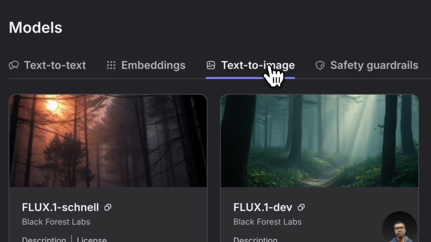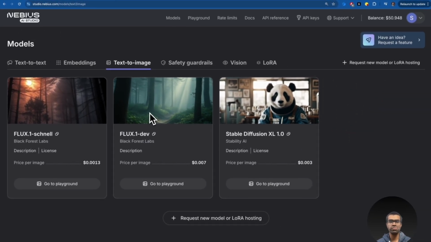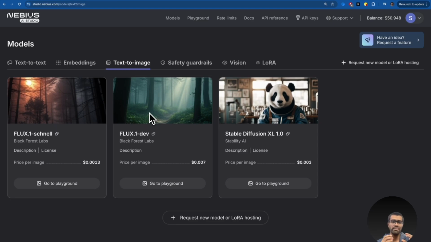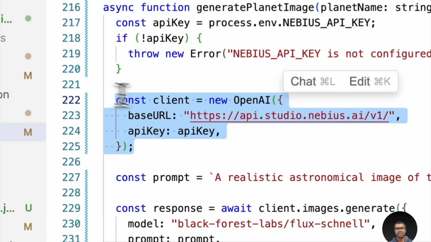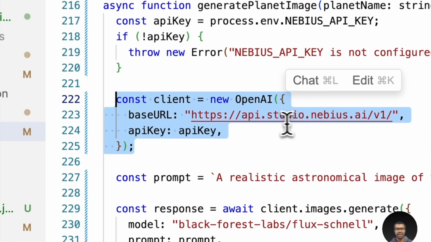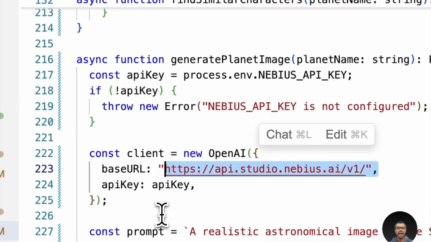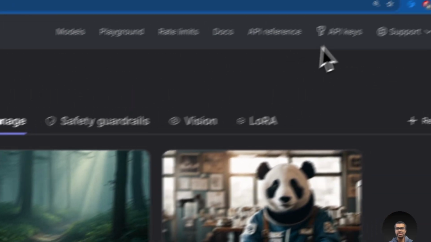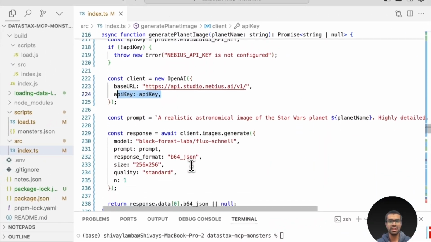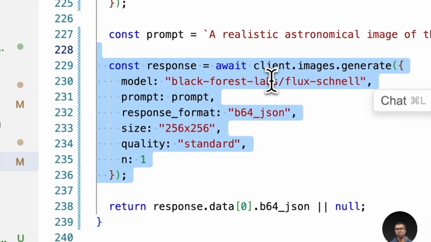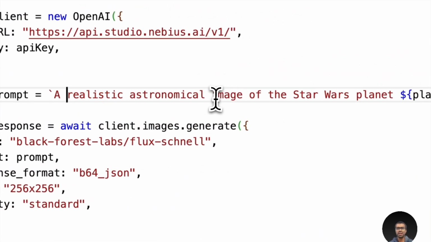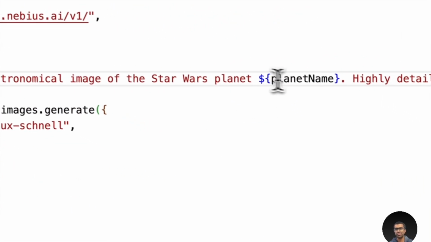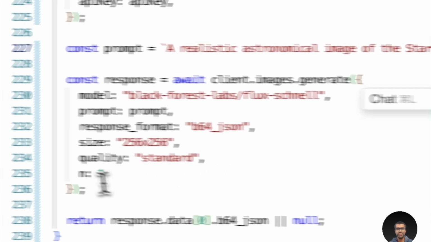The model that I'm specifically going to be using is the text to image model, which will help me generate an image based on a particular text. So in this case, I'm using the Flux model. In order to initialize that, you use the OpenAI client, and you provide the base URL as Nebius Studio, and you provide your API key, which you can generate very easily in the API keys section. And then we use the clients.images.generate. Over here, we also provide a prompt. So here we say that we'll be creating a realistic astronomical image of a Star Wars planet with the given name, and then we give the response.